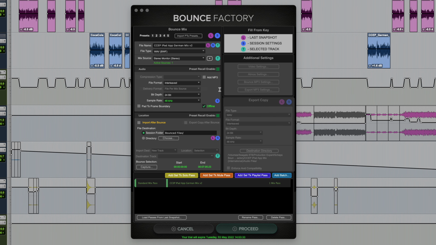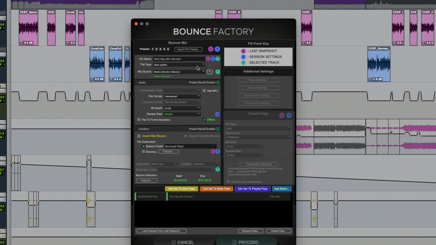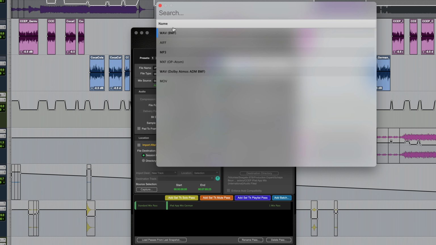And now you can see something which on the face of it is similar to the Pro Tools bounce dialog, but with some notable and important additions. Let's just first give it a name. This is going to be called iPad App Mix German. Okay. As within Pro Tools, you have all the usual file type options here. So I could bounce it in Broadcast WAV, MP3, or you know any of the other formats.